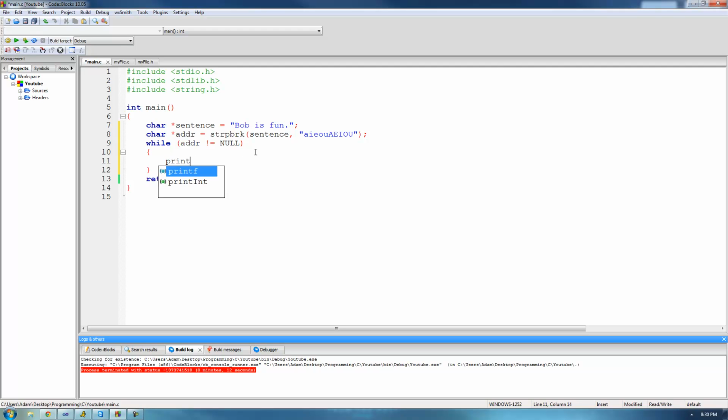So we're just going to say printf, and then %c for character, and then right after the C we're going to put a space, and then we're just going to go ahead and print out whatever character is at the address stored in addr. So we're just going to go ahead and dereference addr, and then we're just going to go ahead and print that out onto the screen.